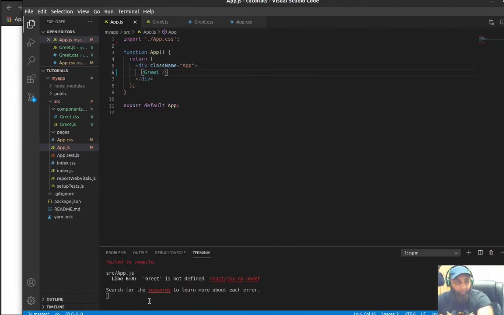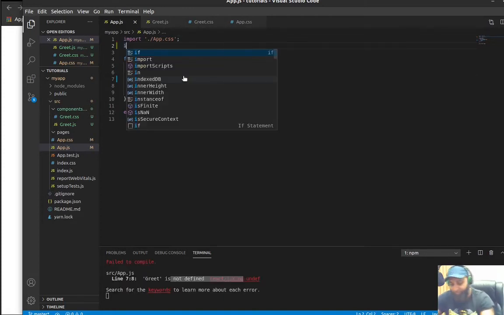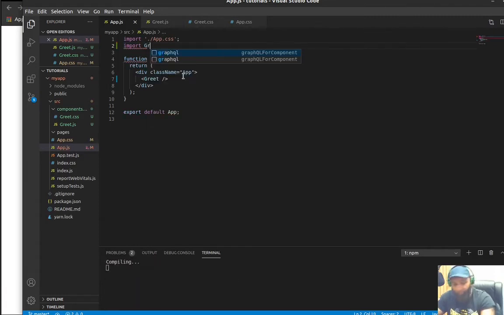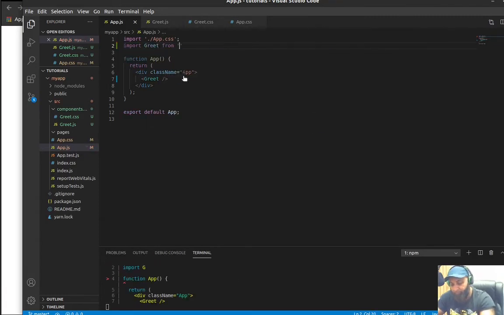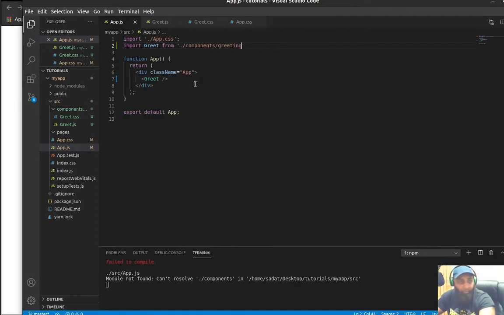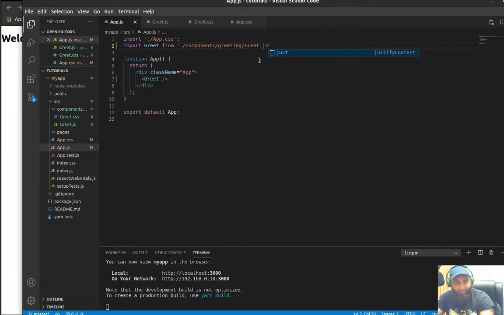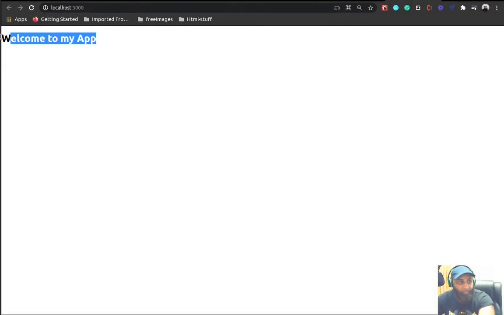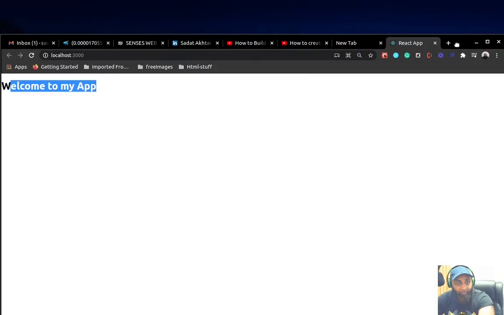Okay, greet is not defined, so what we need to do is import it with the following command: import greet from, and then let's locate where it is. It's in the components folder, greeting, and greet. You can add the extension if you want, or you can just leave it out; it automatically does it for you. So now if we look, we can see our component is being rendered on the page.